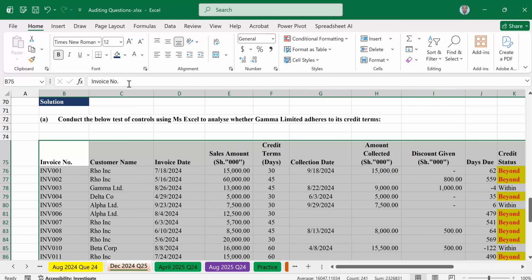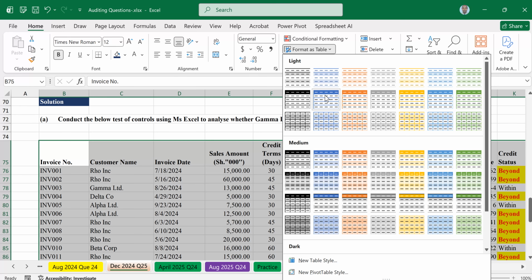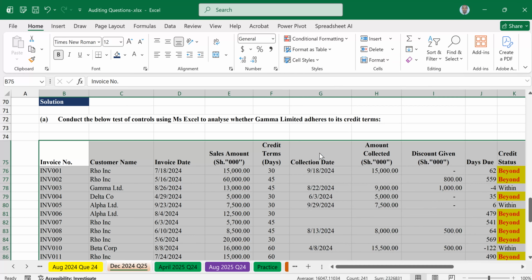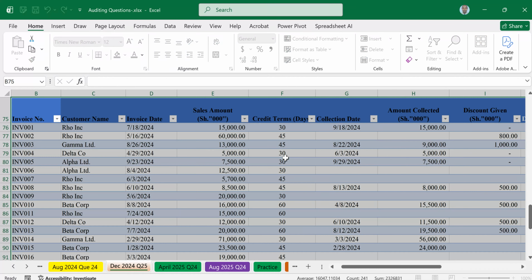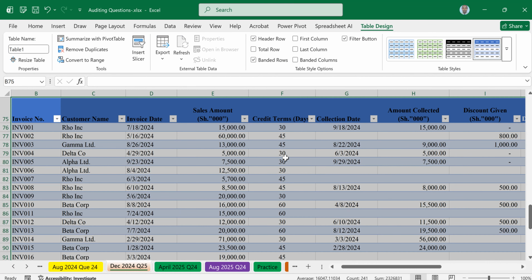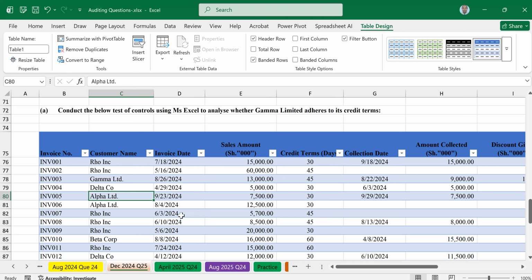Then go to the home menu, format as table. Pick any of the colors here. Then OK. So I've formatted my data as a table. Now click anywhere inside the table.